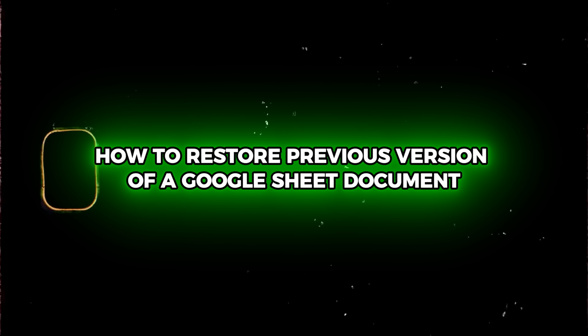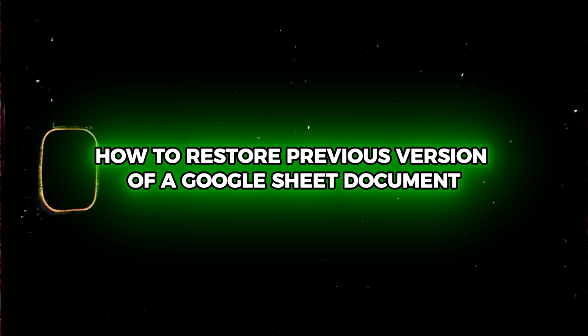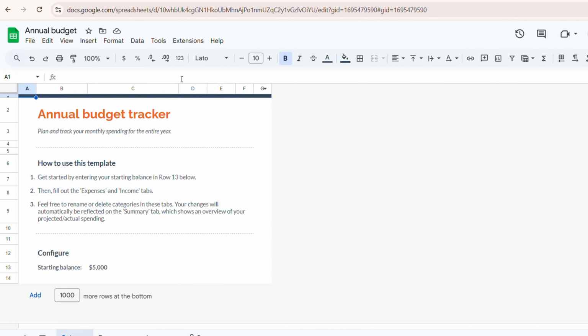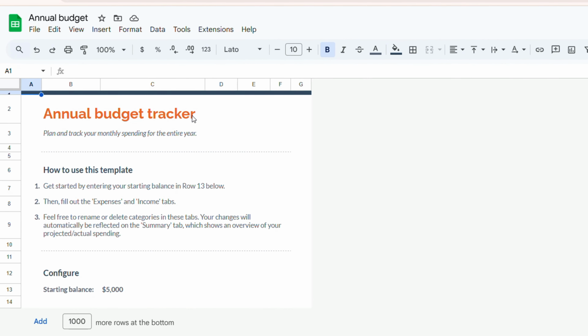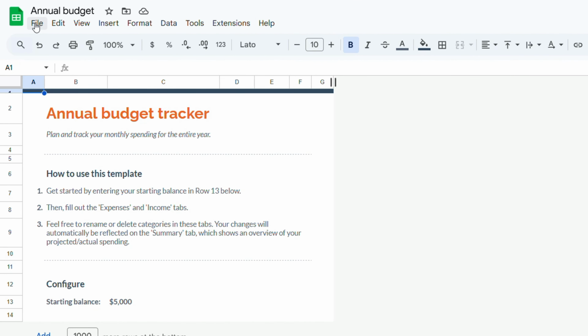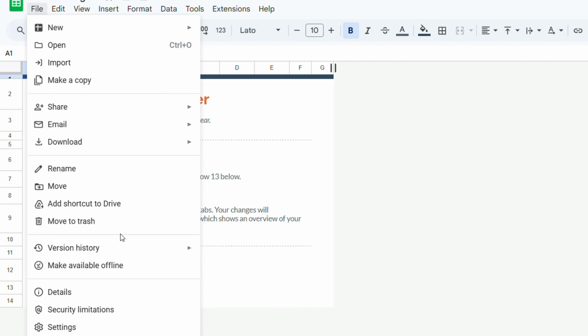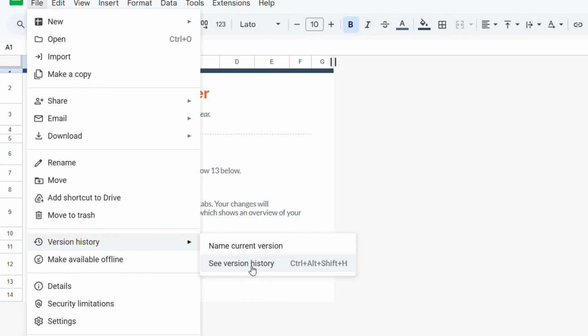In this video I'm going to show you how to restore a previous version of a Google Sheets document. So once you open up that Google Sheets document that you want to get a previous version of, click on File from the upper left hand side, go down to where it says Version History and click on See Version History.